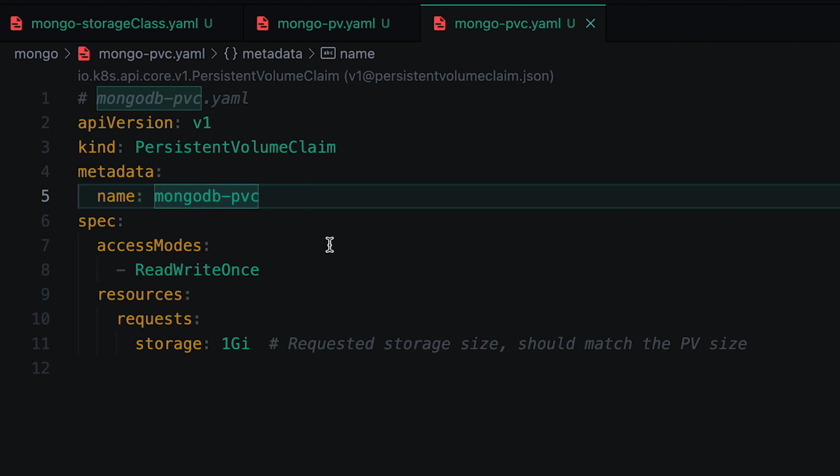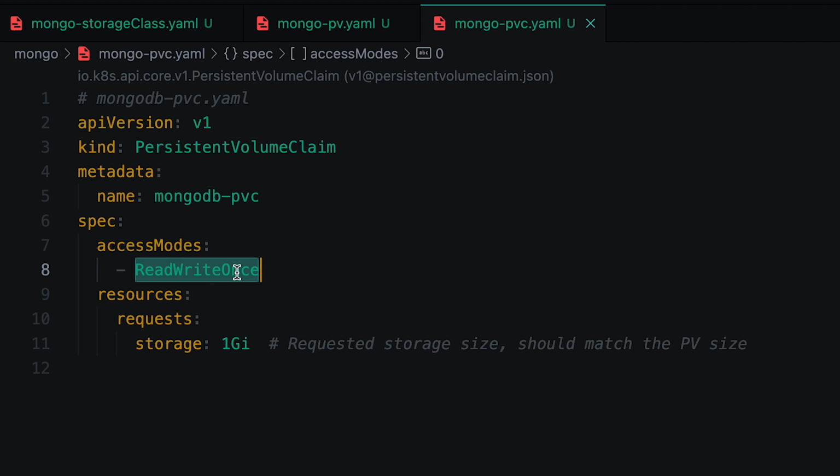Okay, then in the spec we have access mode. As I told you earlier, there are different access modes. So currently we are using read write once. Read write once basically means the volume can be mounted as read write by a single node in the cluster at a time. Other modes include read only many, which can be read by many nodes, and read write many, which can be read write by many nodes.